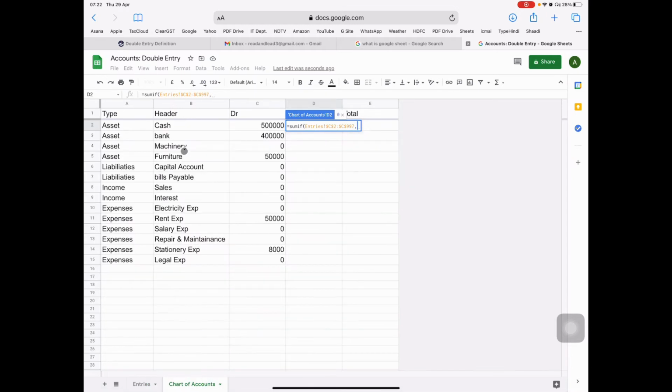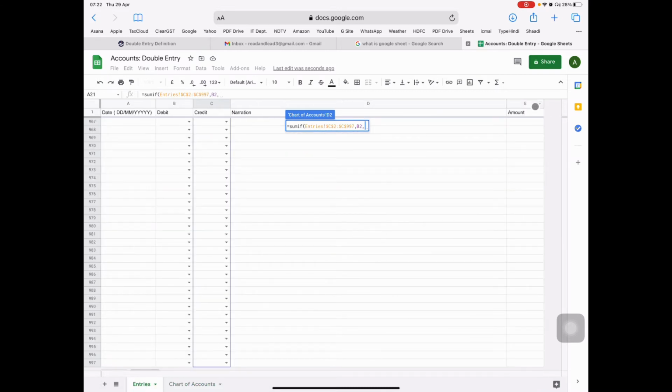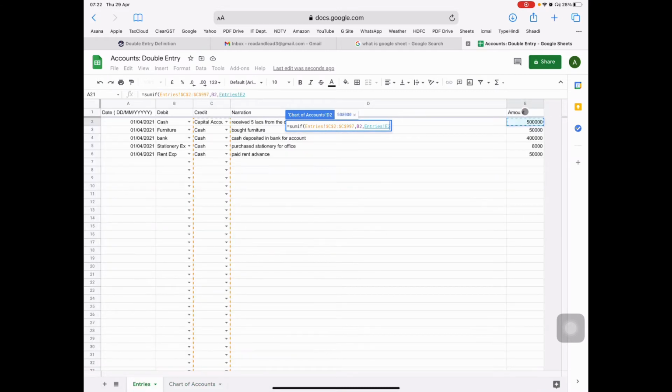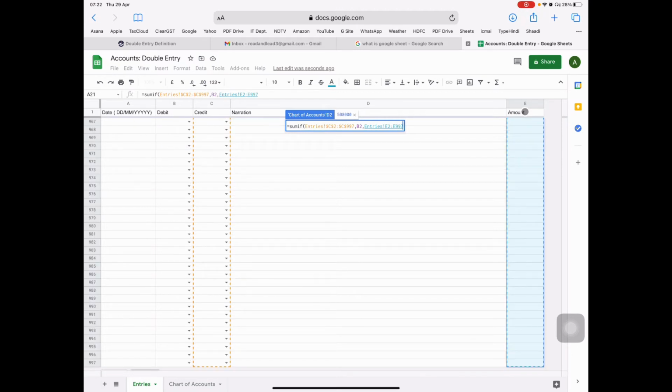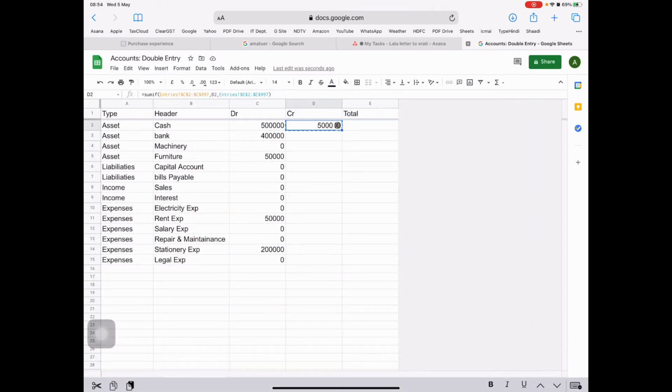Okay, so here we are done, just copying it down. Now the total of debit and credits. Here, as I already told you, I should consider the credit as the negative part, so I'm just putting a negative sign and copying the formula down.